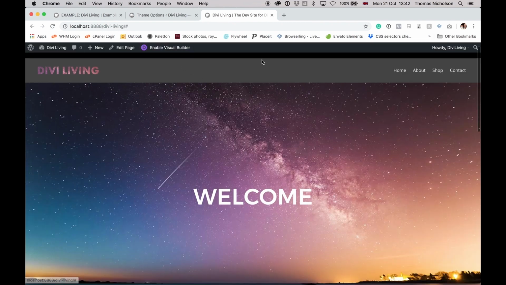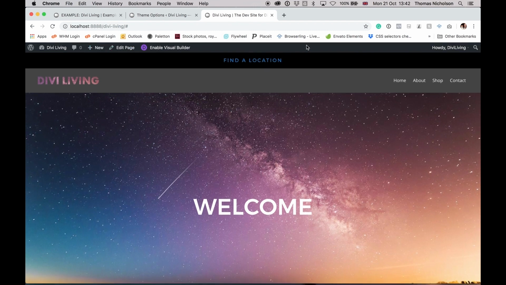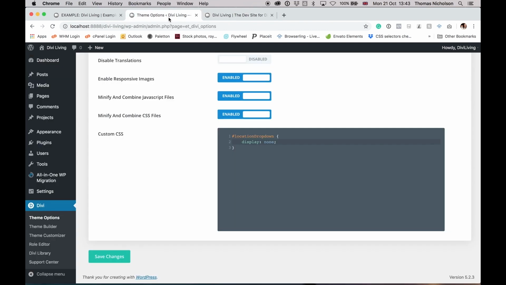If I click here, nothing much happens yet. Ignore the jumping, that's caused by the WordPress menu bar across the top. We've now hidden that section. What we need to do now is write a little bit of jQuery.